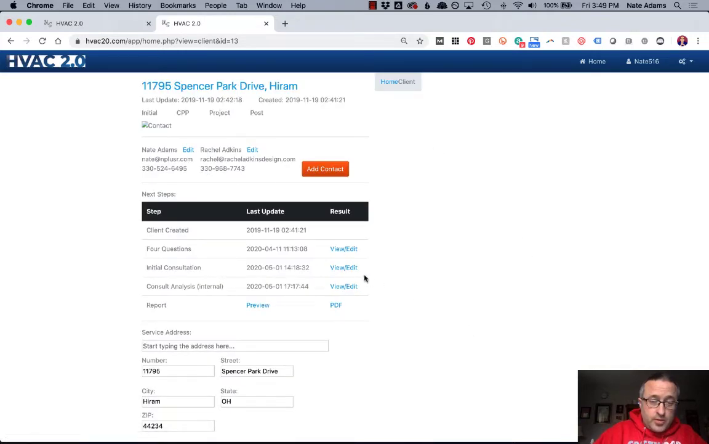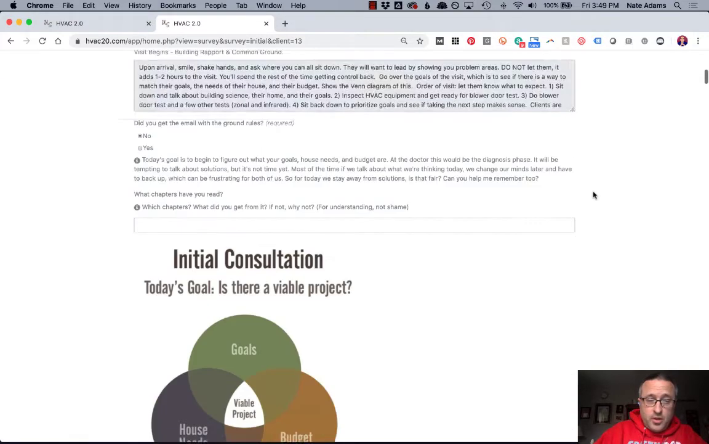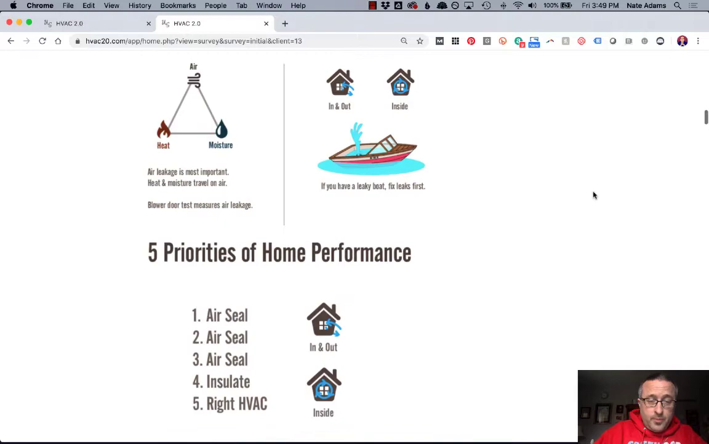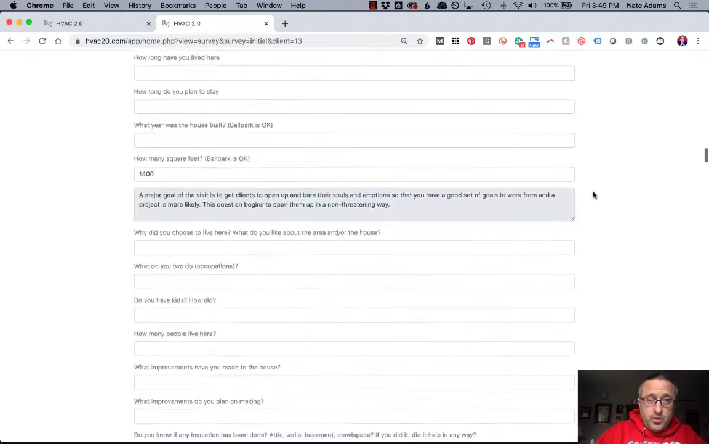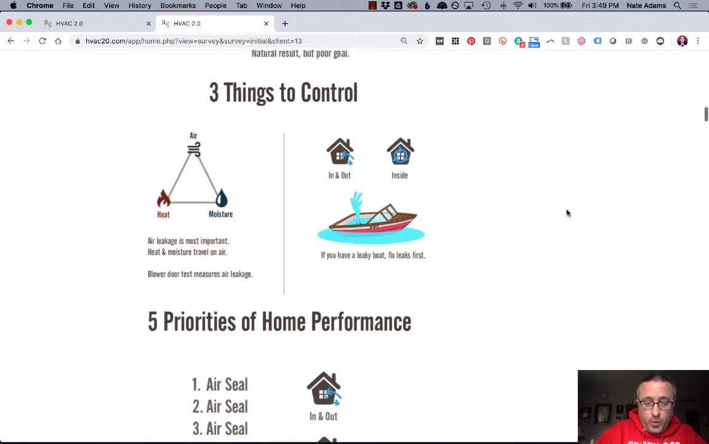So the initial consult and the consult analysis, these both work. So the initial consult, you can click on here, and when you do one of these, it'll all suck in. So all this is going to look familiar. You can use this to do your consult. That's what I've ended up doing. Or you can download the file that's all of these things and present it on a laptop or an iPad, something like that, whatever works. But you go through there.